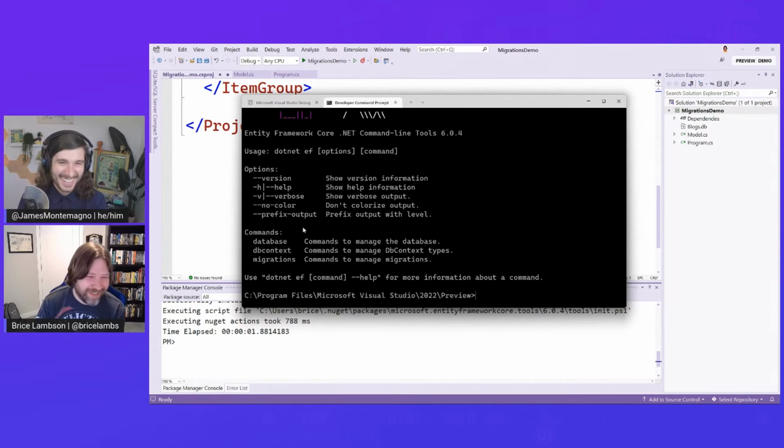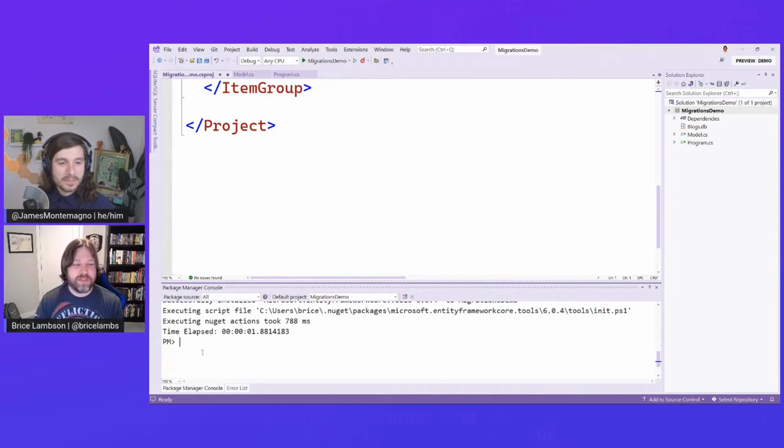I was excited. And it has migrations commands. It has commands for working with the database or the DbContext. Anyway, this is the command line way of doing it. I'm not going to show that because I like using Visual Studio and I like to stay in Visual Studio. So there's PowerShell-y commands for the same thing. Right now we're going to add a migration. We're going to just call it InitialCreate.